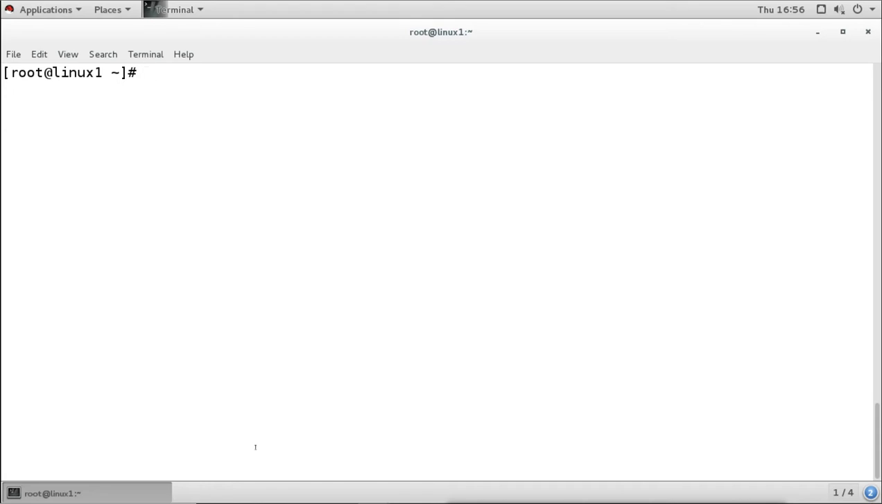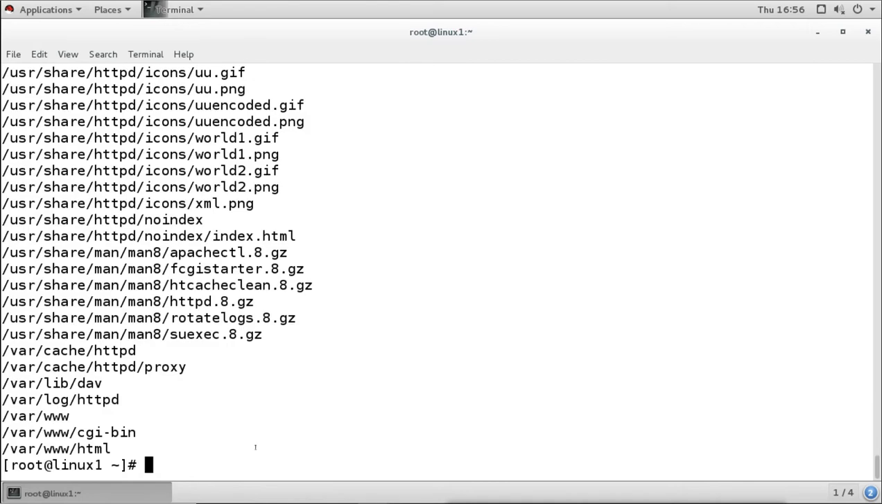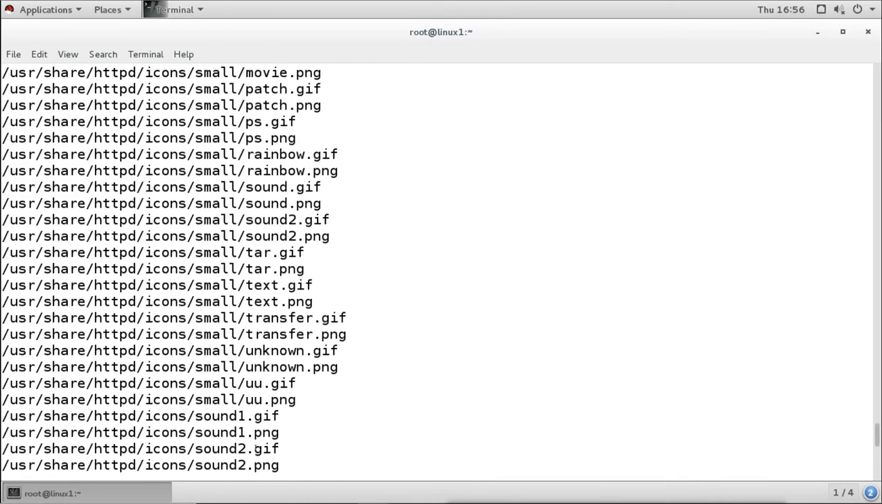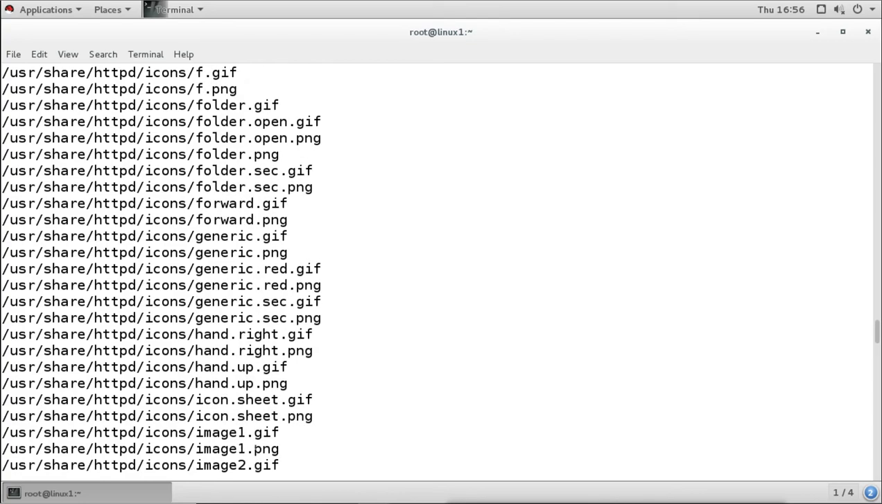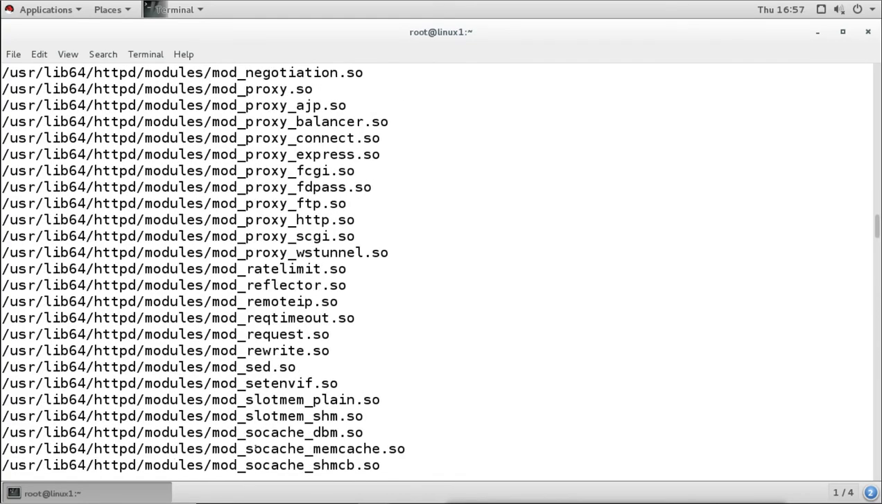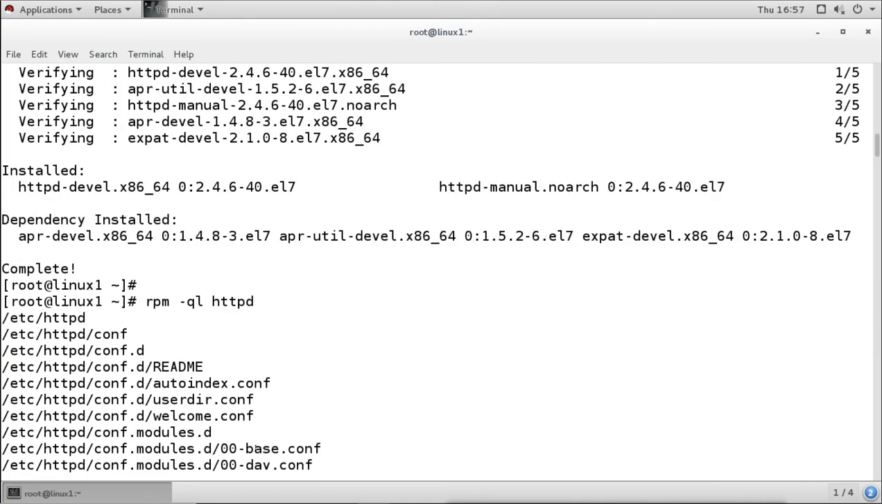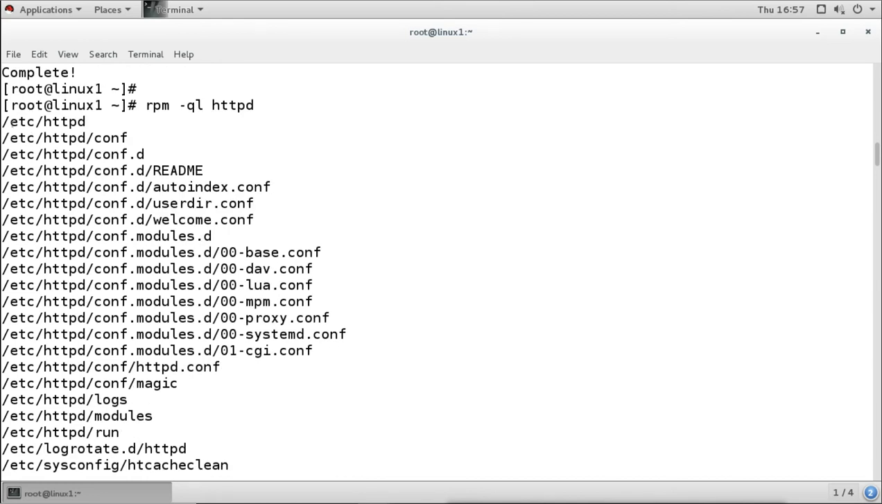Now we want to know what the important files are for this Apache HTTPD server. So I will list the files of the main package, that is the Apache HTTPD package. When we list, we can see all these files. Now in this we can see this is the main configuration directory, HTTPD, and under that all these configuration files are there.